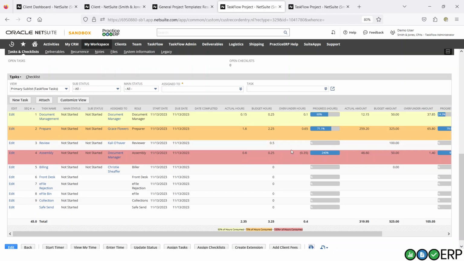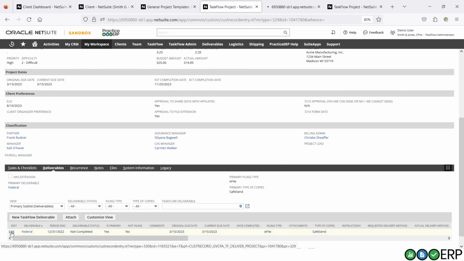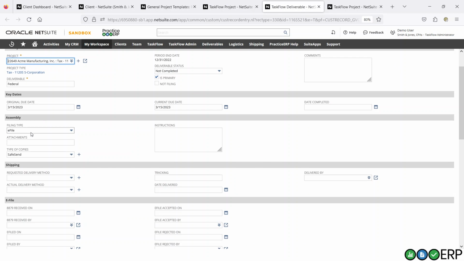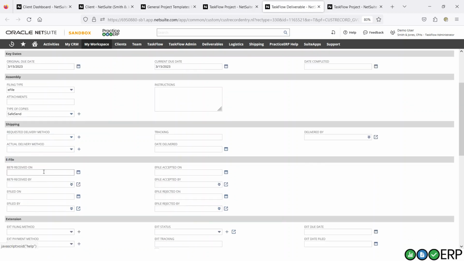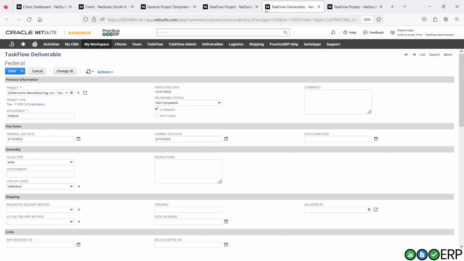The other thing we do is we fully support deliverables. So you can have deliverables for state returns, federal returns, and we have ways to automate the assembly, whether it's e-file or paper, how copies are sent, the whole shipping process, the e-file and extensions. So we've got a bunch of ways that in the workflow, it just automates these different steps within your deliverables.